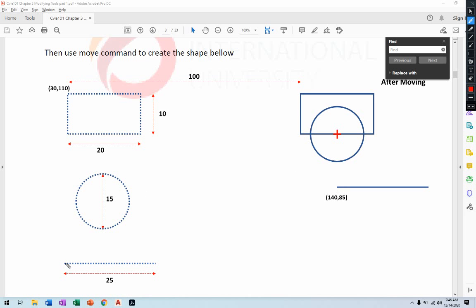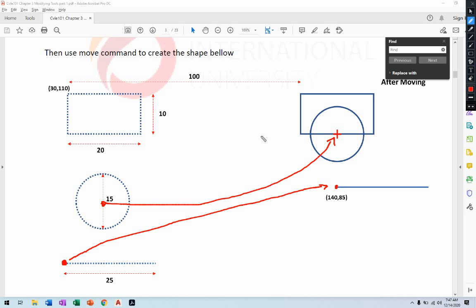So basically the base point we're gonna use for the line here, because it's gonna come somewhere here. We know exactly where it goes. And for the circle, we're gonna use the center as the base point, because we know that this is gonna come there.